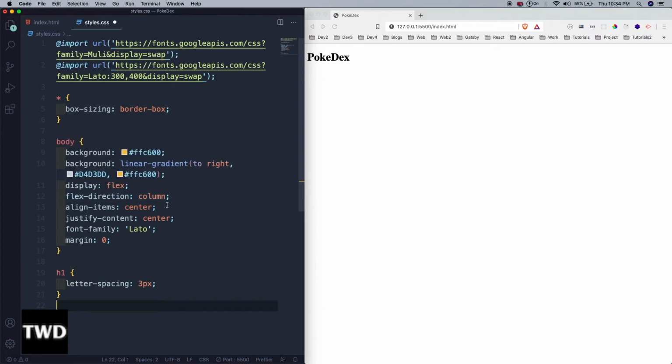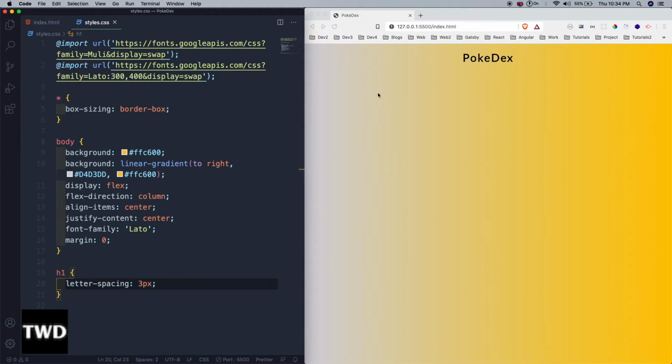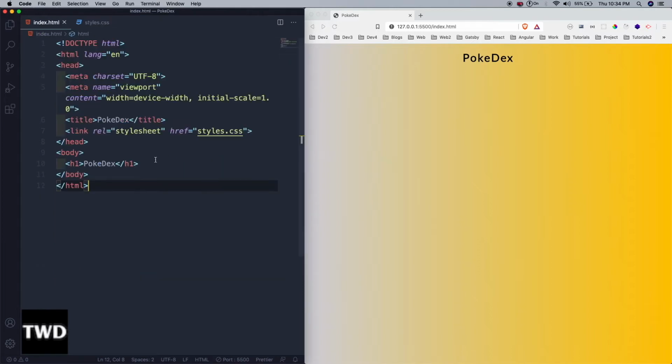Display flex is also a thing which many people do, so everything is centered. In body only we will give this display flex, flex-direction column, by default it is row, align-items center, and justify-content center. So everything will be centered. Font family Lato, margin 0, and for h1 I am giving the letter spacing. Let me save it and see, it is done. The font is also changed. Now we will complete our index.html so that we can go to our main.js and start the JavaScript part.